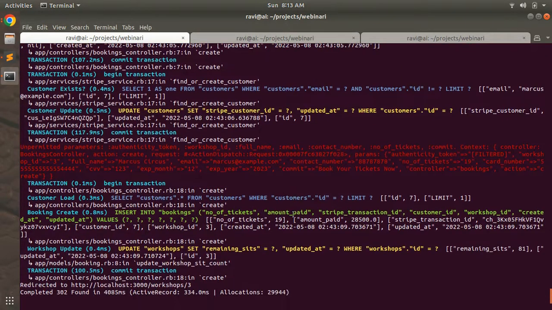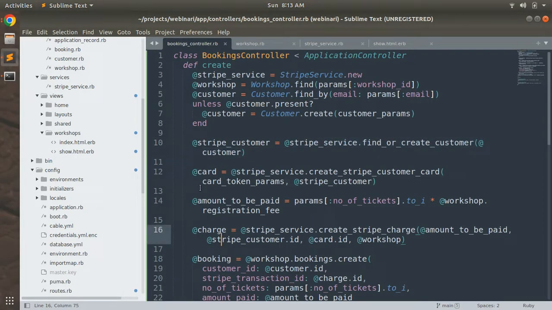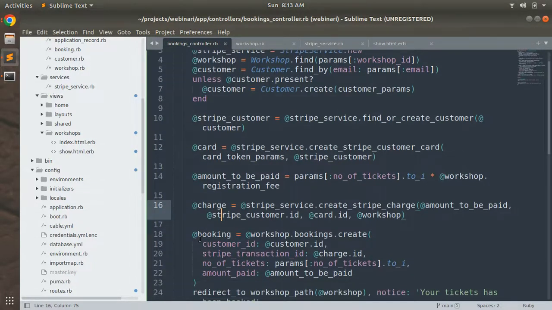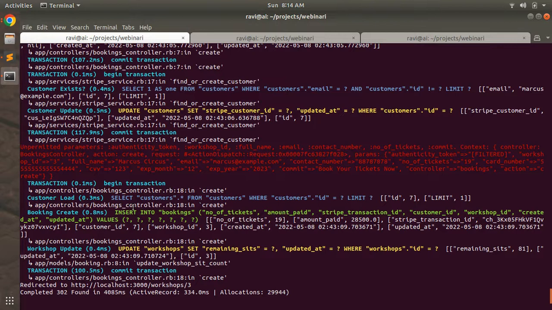Now you can see that after fetching the customer, first we are calling the card API, then we are calculating the amount to be paid, and then we are creating the charge for that customer, and then we are creating the booking ID. So first the booking has been created, and once the booking has been created, the callback which we defined inside the booking model has worked, and now the updated seat count for the workshop is 81. Why? Because this customer has booked 19 tickets for that workshop.